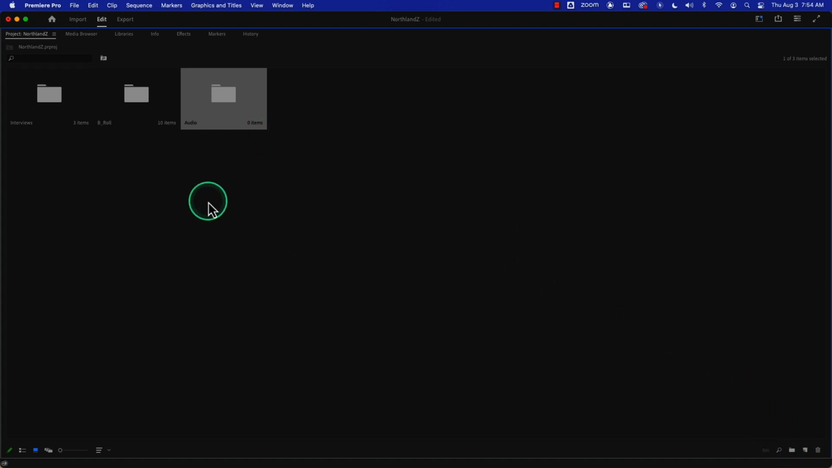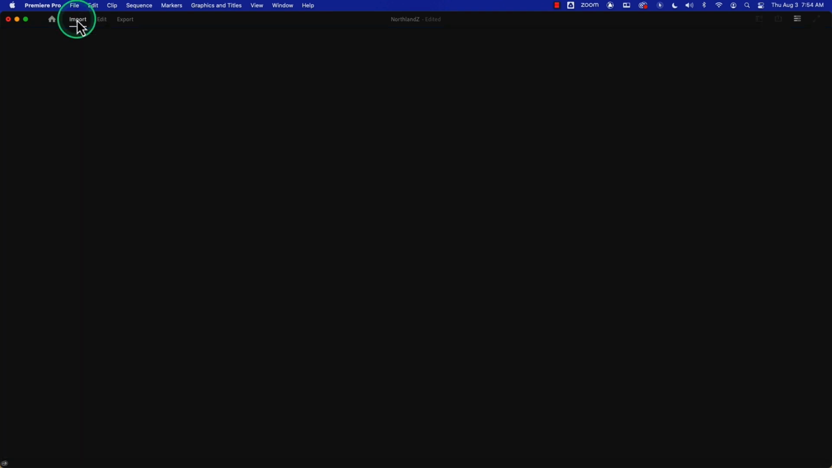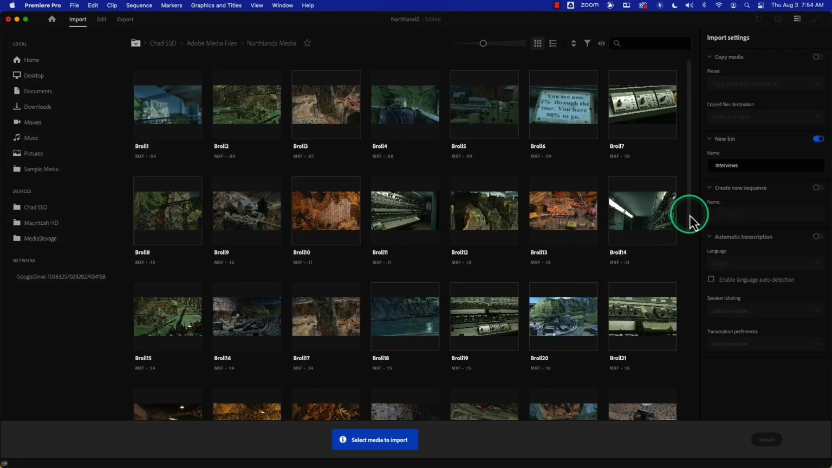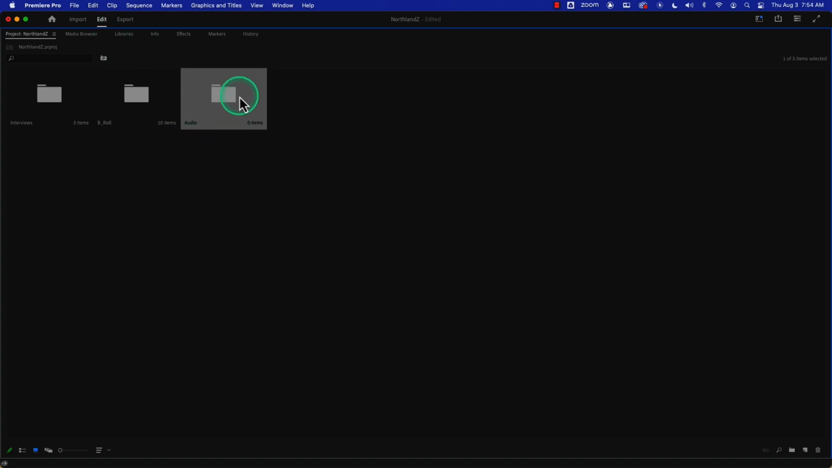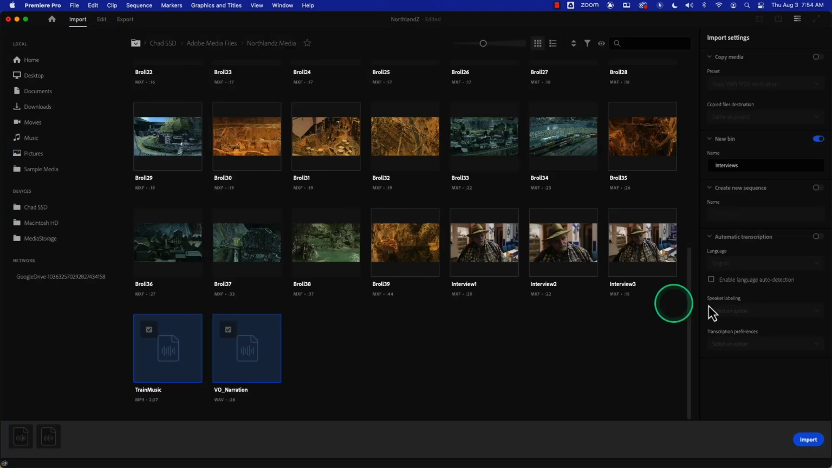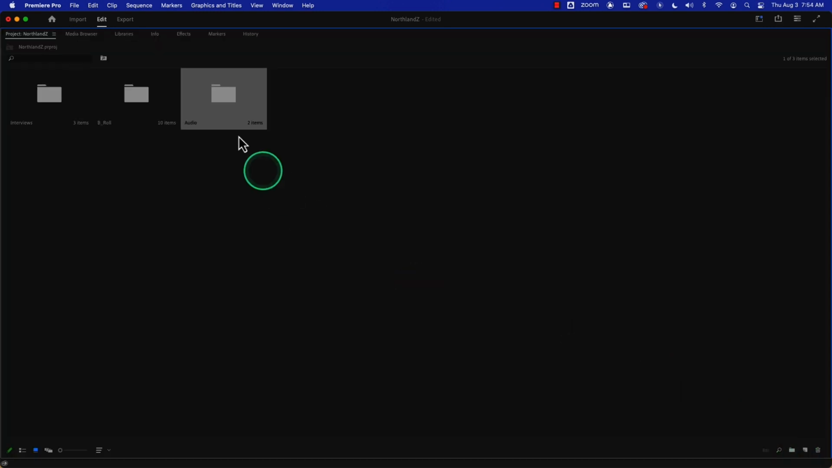The same thing works with importing stuff. So if I went back to import and I said, hey, I have these audio files here, this voiceover narration and this music, and I grabbed these 2 files while I have the audio bin selected, it should, boom, put them inside the audio bin. So 2 items are now inside the audio bin like so. So really be careful of that.